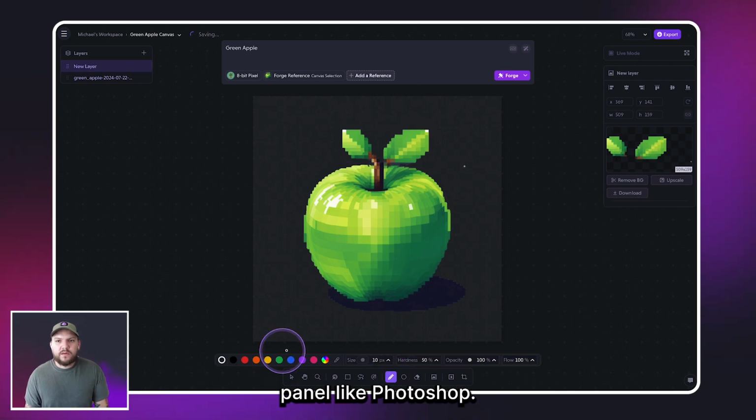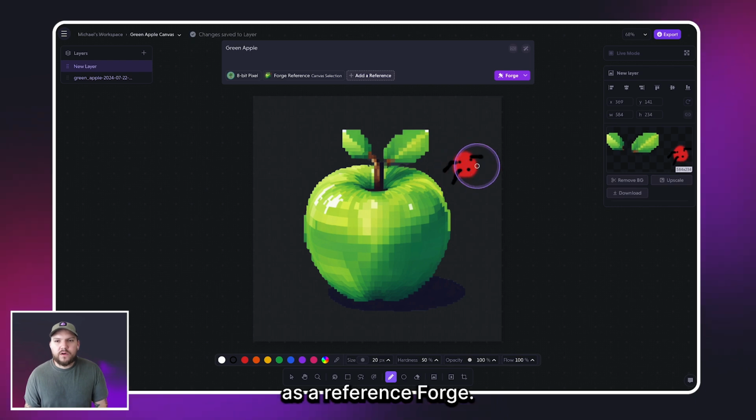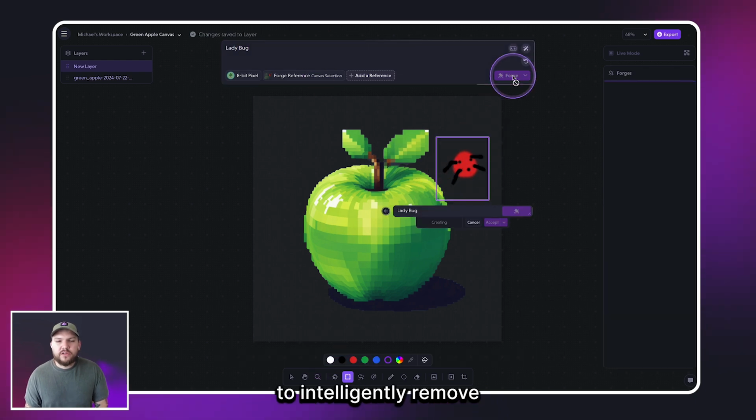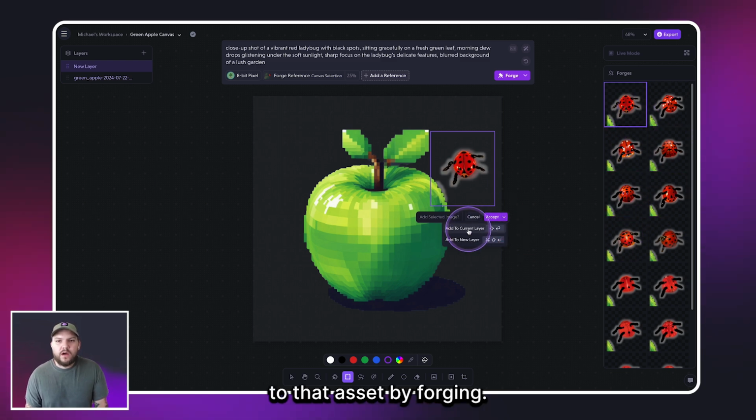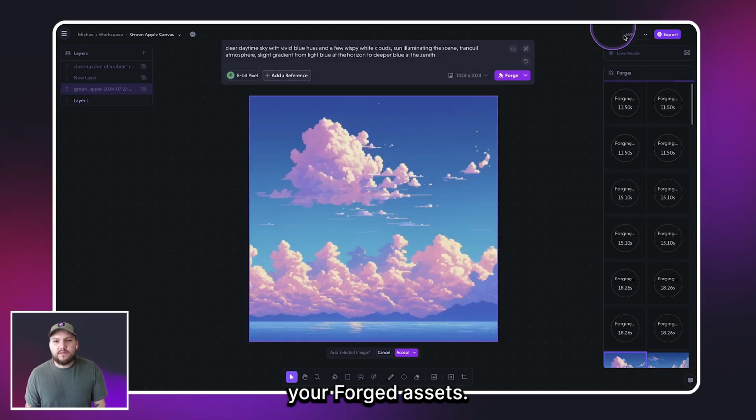Below, we have our Tools panel. Like Photoshop, you can sketch a rough idea on the canvas and use that as a reference to forge. Use the eraser to intelligently remove objects, mask an area or an object, and make changes and updates to that asset by forging. On the right side is where you can find your forged assets.